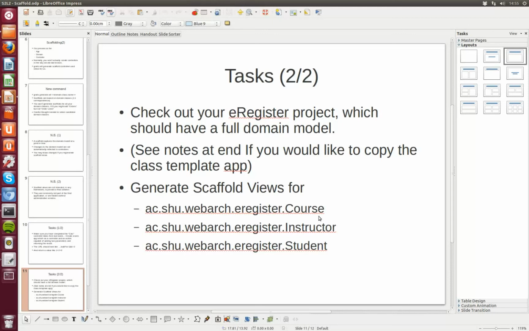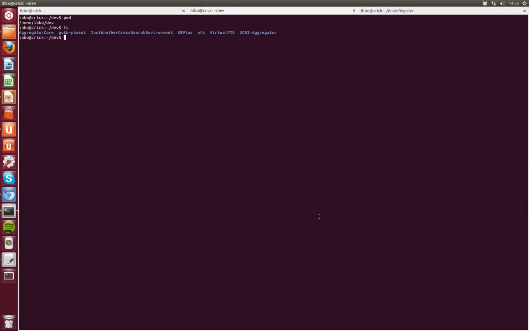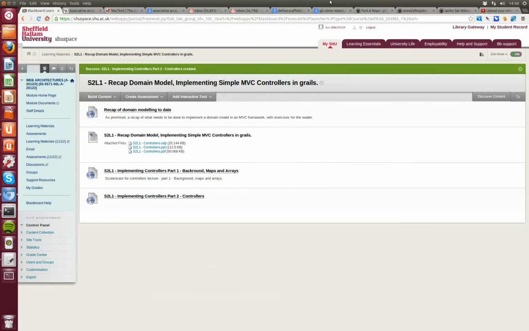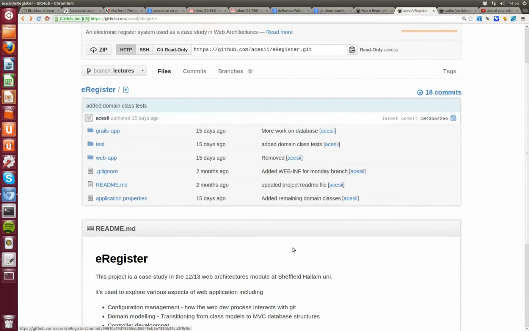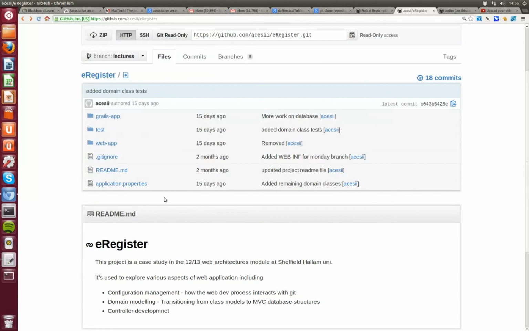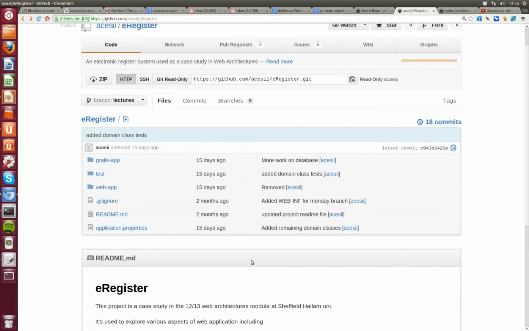So let's have a look, shall we? Here's my dev directory. And what I'm going to do is do this using my personal GitHub account rather than the ACESII one. So here's the class project right now for eRegister. It's got a README. Actually, I need to fix that typo there, but we can sort it out later.